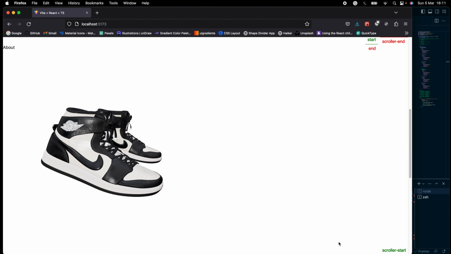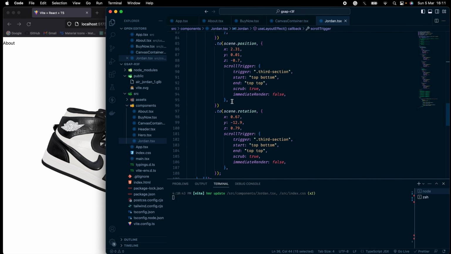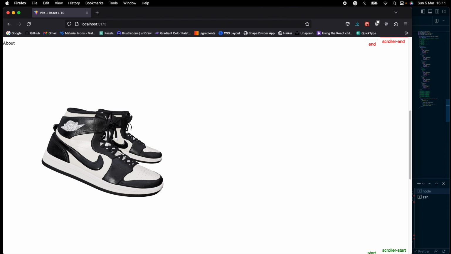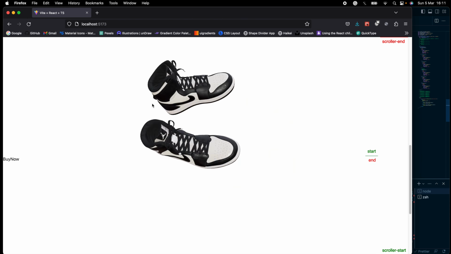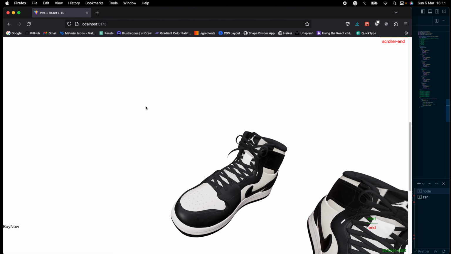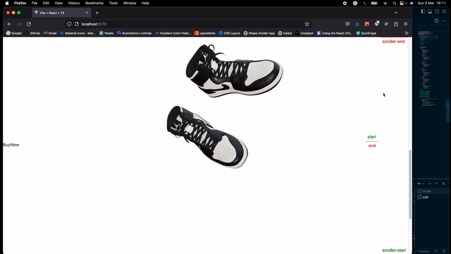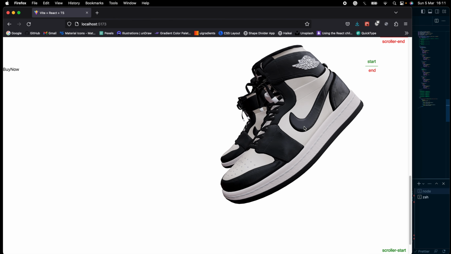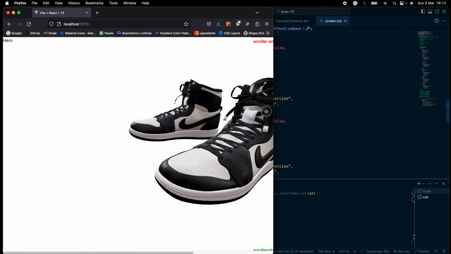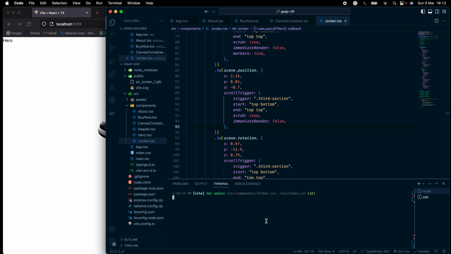Now we'll move on to the third section here. So this is done. Now again, I'll move these values. The trigger is the third section, the top of the third section, when it hits the bottom of the viewport. That's because of some bug. Now it works, and it should end here, at the top, when it hits the top of the viewport. Just play around with it a bit, you'll understand what I'm trying to say.